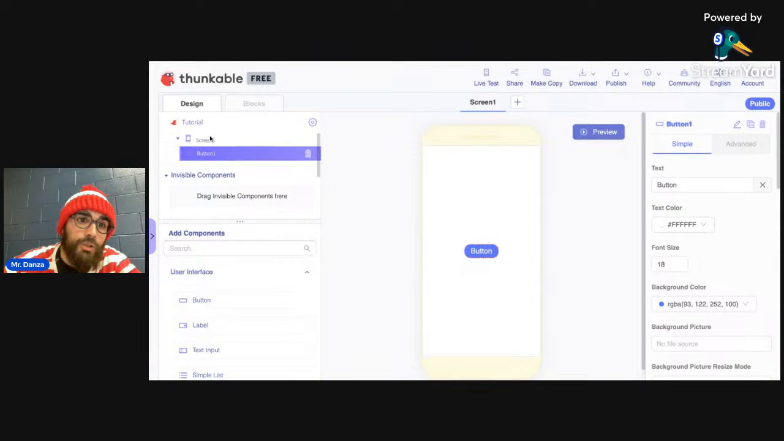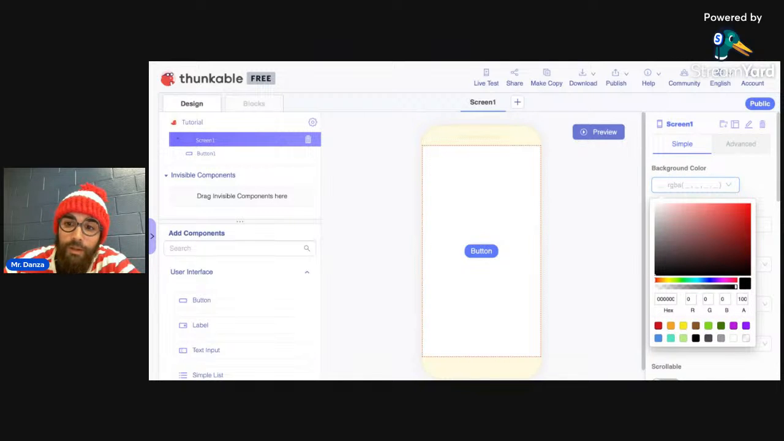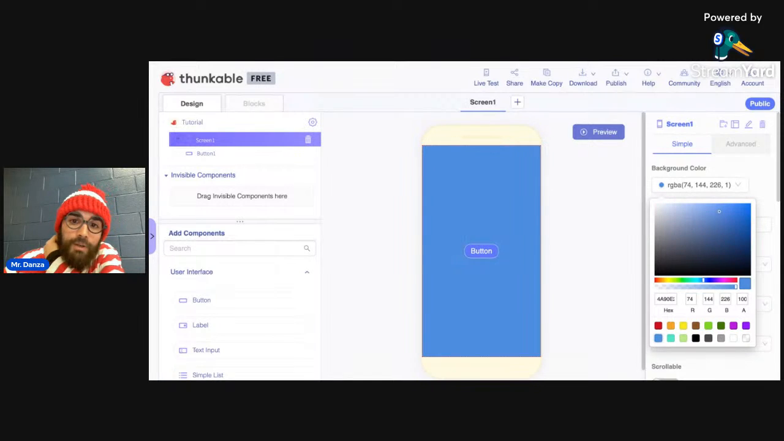If I click on each, notice that on the right-hand side of the screen, it changes the properties of the screen. So like for screen 1, if I wanted to change the background color on the screen, I have to click on screen 1 first. Then I go over here where it says background color, click on it, and I can find the exact RGB for it, make it look nice, or I could click one of these pre-selected colors. You can click whatever color you want the background to be. I'm just going to click that.